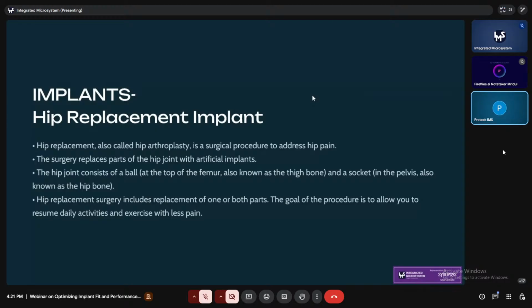When we talk about the hip joint, the artificial implants will be there on the top of the femur, which is called the thigh bone. It will replace the thigh bone and the socket also, which we call the hip bone. So basically, we can replace both of these parts and go for artificial implants in place of these through the lifespan.